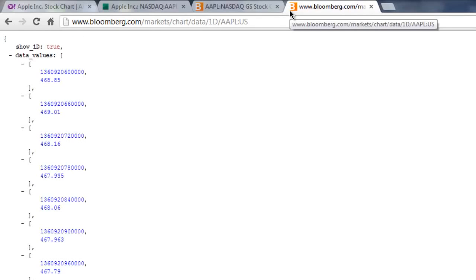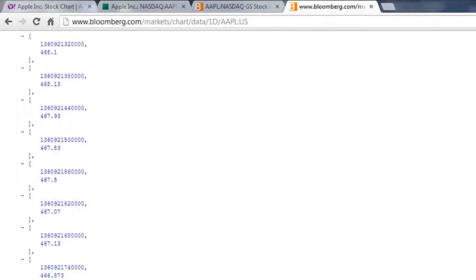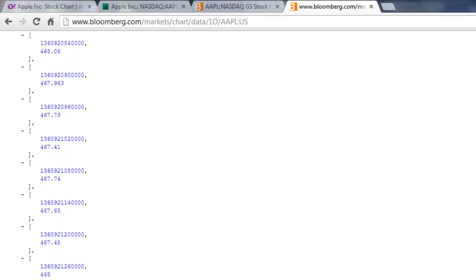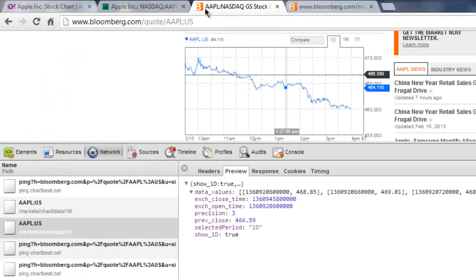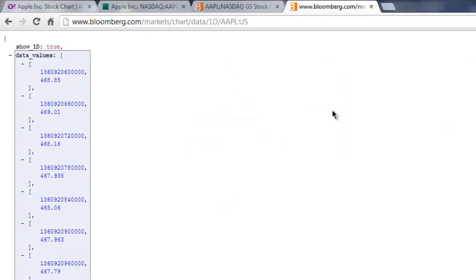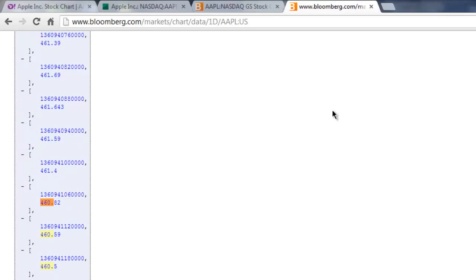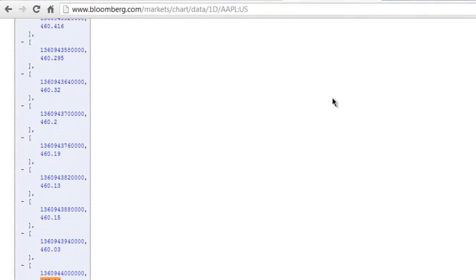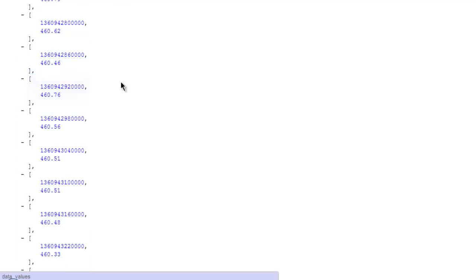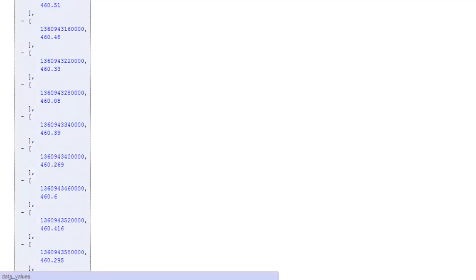But it's just a way that people put timestamps, or servers give you timestamps. So what was the price of Apple? The last price, 460.160. We'll just do Control F, 460.16. Wow. And here we go. The very last element of this JSON array is 460.16.